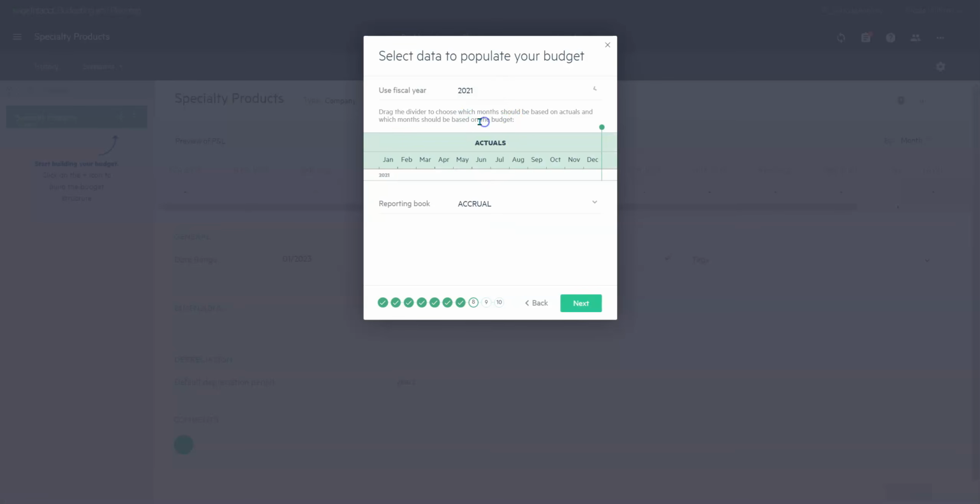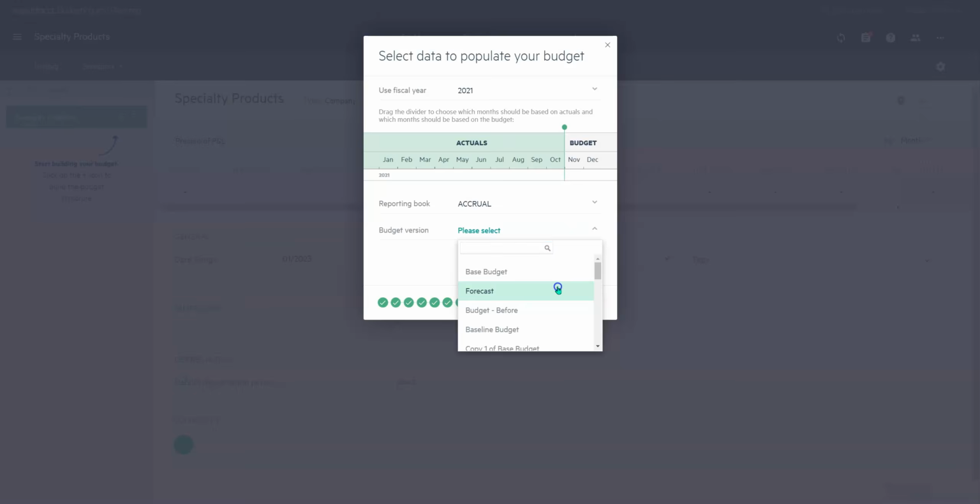So for example, we'll go ahead and use 2021 as an example. And you can see, let's take the example that we're in November. We don't have November and December actuals in yet. So we want to go ahead and populate those remainder of the months using a budget version. So let's say we have forecast already in Sage Intacct. We'll go ahead and populate that here.